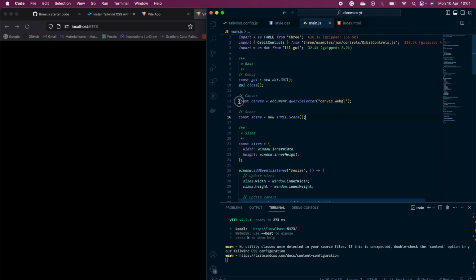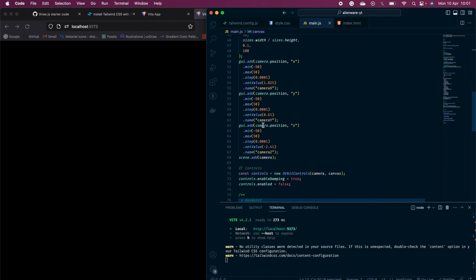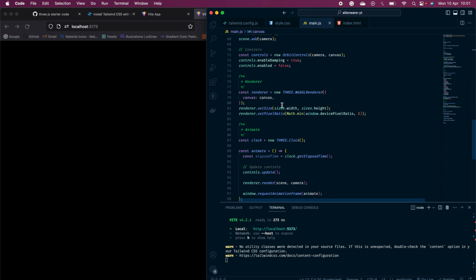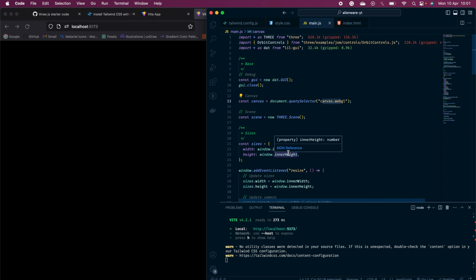Yeah, as you can see here, we are selecting canvas.webgl, and there we are placing our renderer, the Three.js WebGL renderer, this one. Again, if you've not seen the previous video on how to get started with Three.js, I highly suggest that one. Watch that and then come back here.